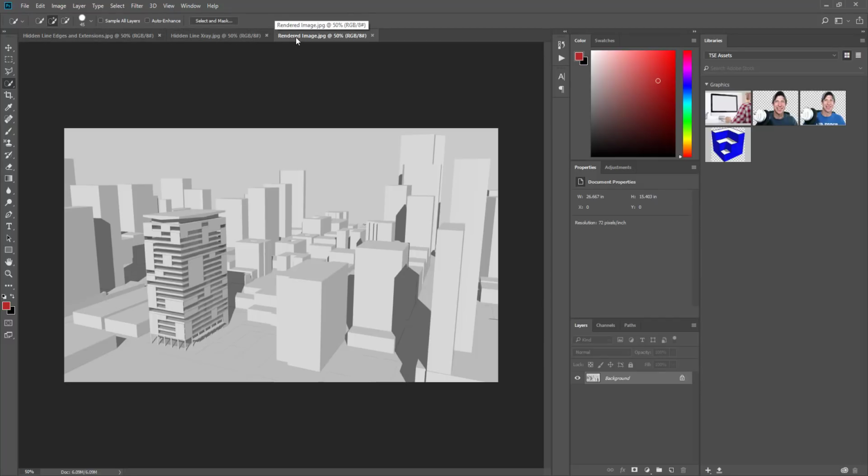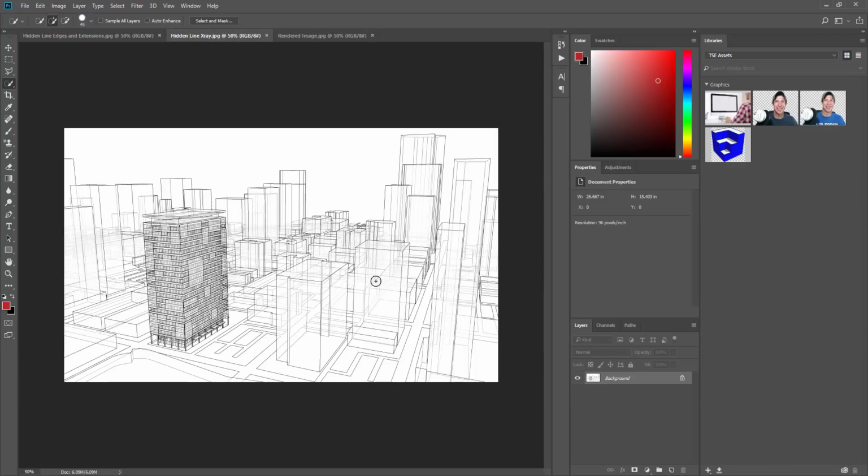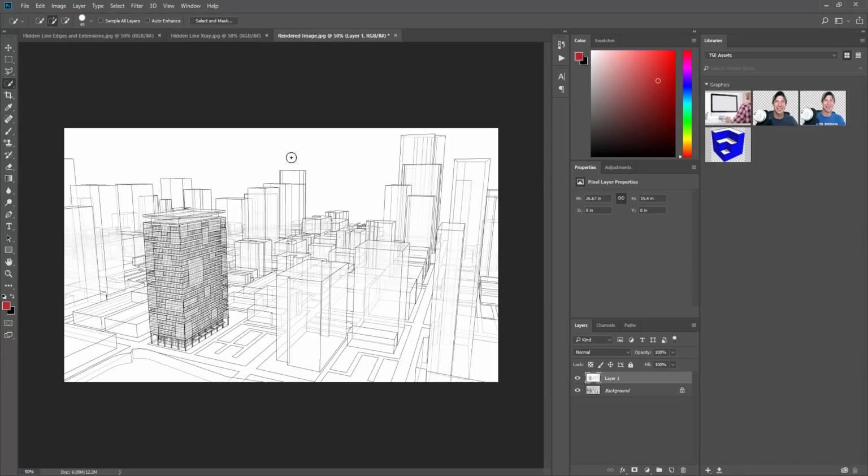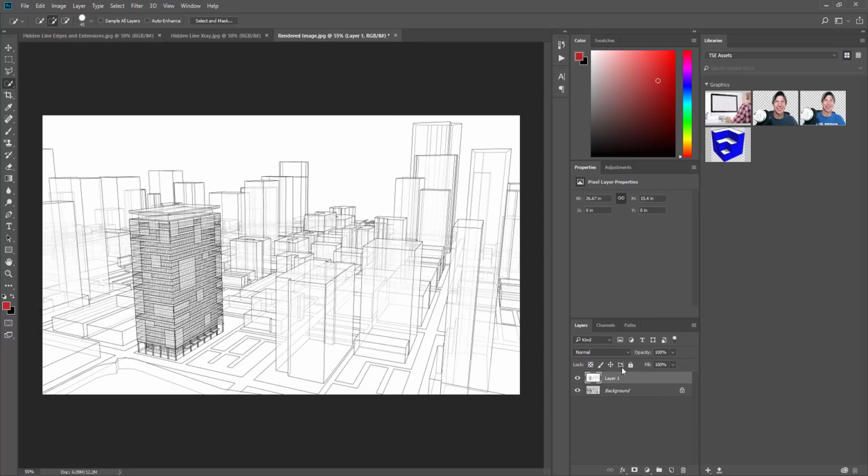So all 3 of those are going to open in Photoshop. And probably what I'm going to do is use this rendered image as my base model. So what that means is I'm going to go into these other views and do a control A, and a copy, and then I'm going to come over to my rendered image and do a control V to paste. And so you can see when I paste this into my image, that kind of overlays that rendered image.